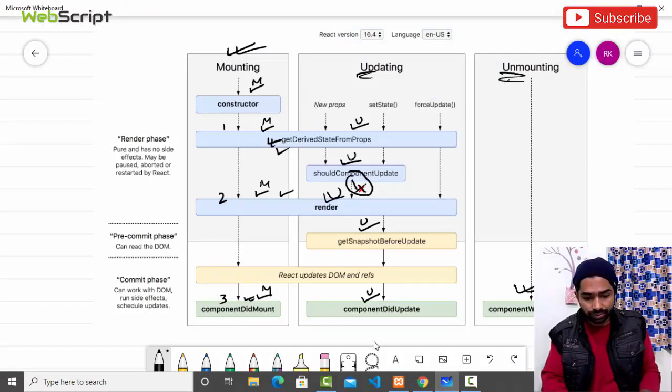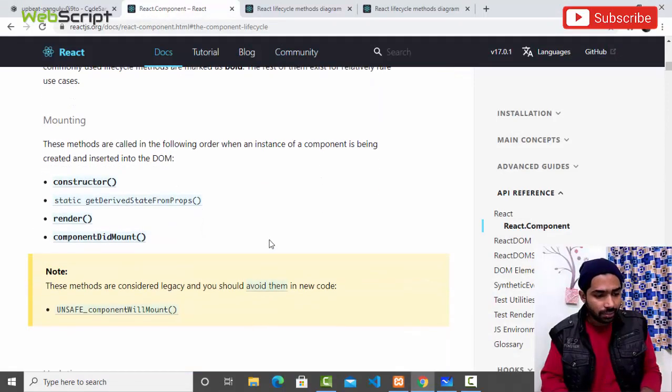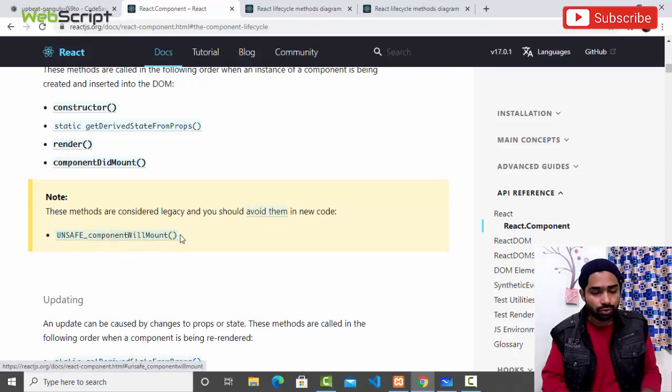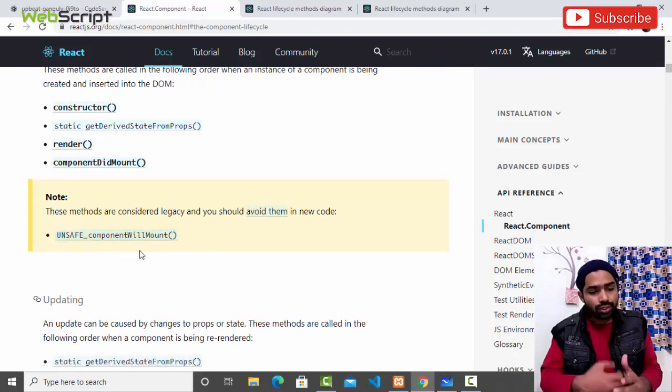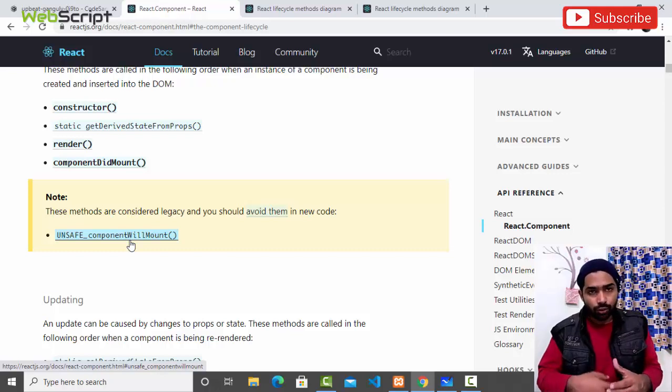So this was the unmounting phase. Apart from mounting, updating, and unmounting, there are a few things you may encounter within a project, like deprecated methods. Within the mounting phase, there is a method named componentWillMount, which is deprecated. If you encounter this method and want to keep using it, you can simply prefix componentWillMount with UNSAFE_. Then you will not get any warning that the method is deprecated and you have to remove it. You can use any deprecated method by using the UNSAFE_ prefix.